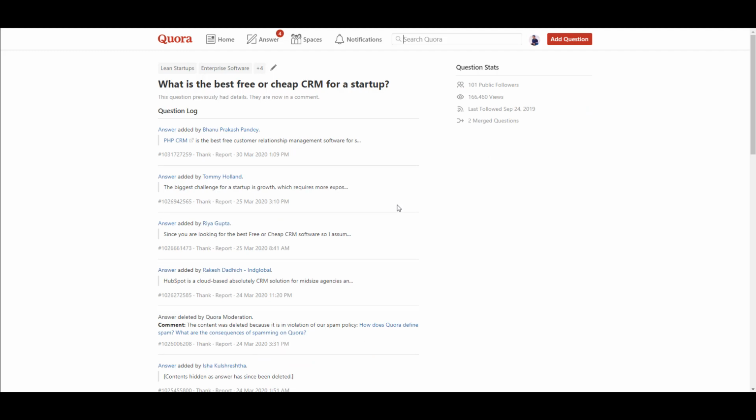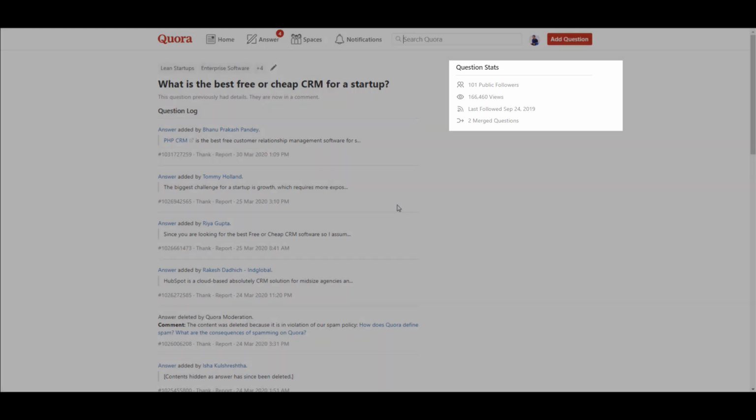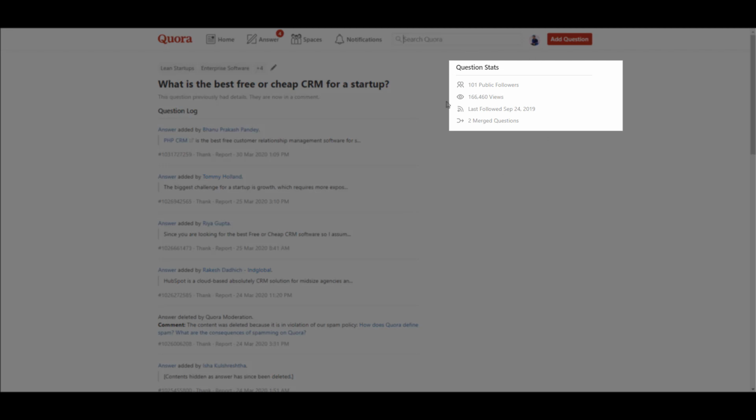Now it's fun to actually go through the log and see how many people answered it and what's been changed, but to really focus on if you should be targeting this question for an ad, you want to look at the question stats area right here. In particular, note the total lifetime views that this question has had. So this question has had over 166,000 views. You can also look at the last time someone followed that question.